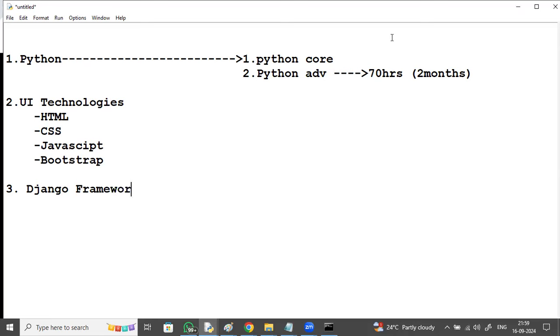In this, you'll be developing different types of applications, nearly 15 to 20 applications. And apart from this, one more framework I'm going to discuss for the full stack people: the Flask framework, one more important framework that is also used in the industry. And apart from that, UI technologies, Django framework, Flask framework, MySQL database, and a project.